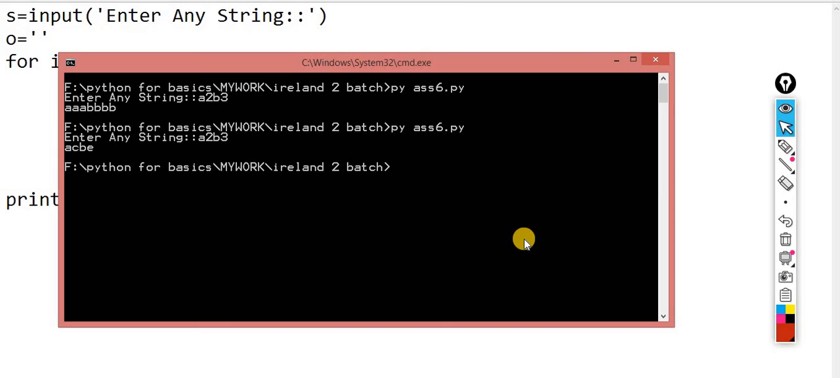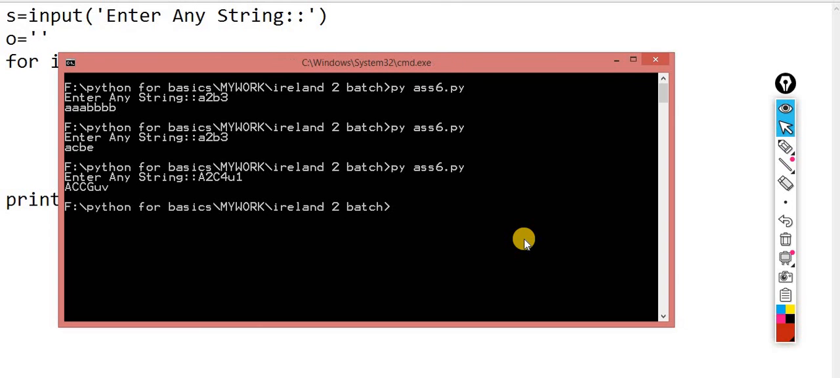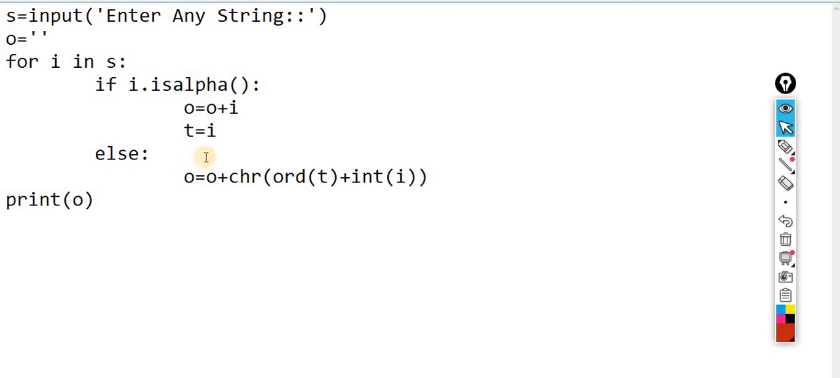Now the same, I am taking A2 B3. Now you are getting AC BE. Okay, one more time. A2 C4. Let's suppose U1. So now you are getting this ACC GUV. GUV, because inside A add 2 it becomes C, inside C add 4 it becomes G, C D E F G. Inside U add 1, V, UV. So you are getting the output something like this. So only one line of change is there.